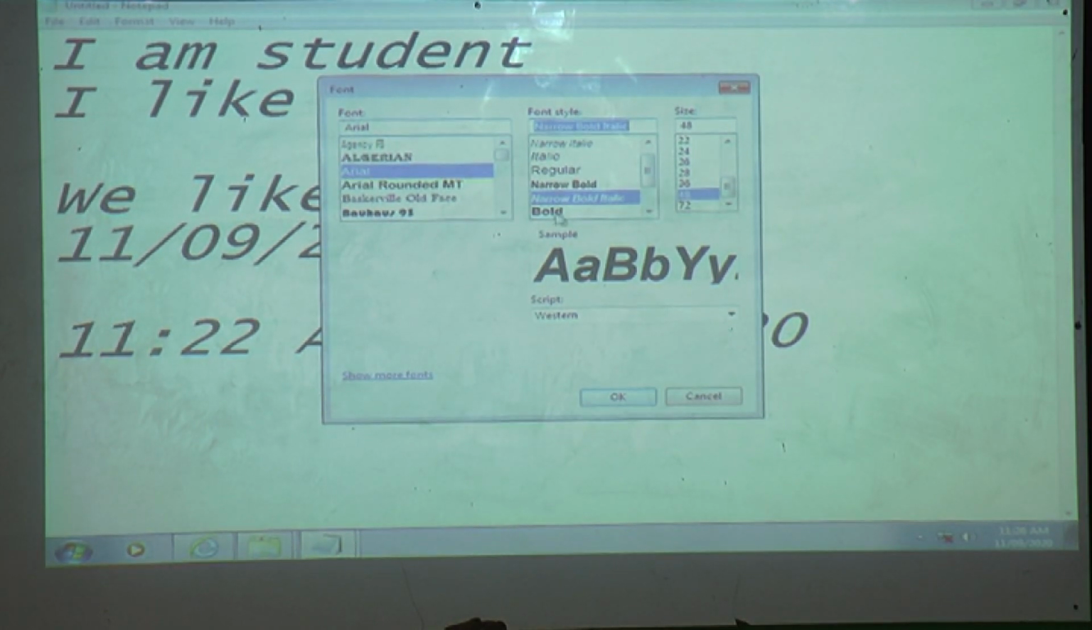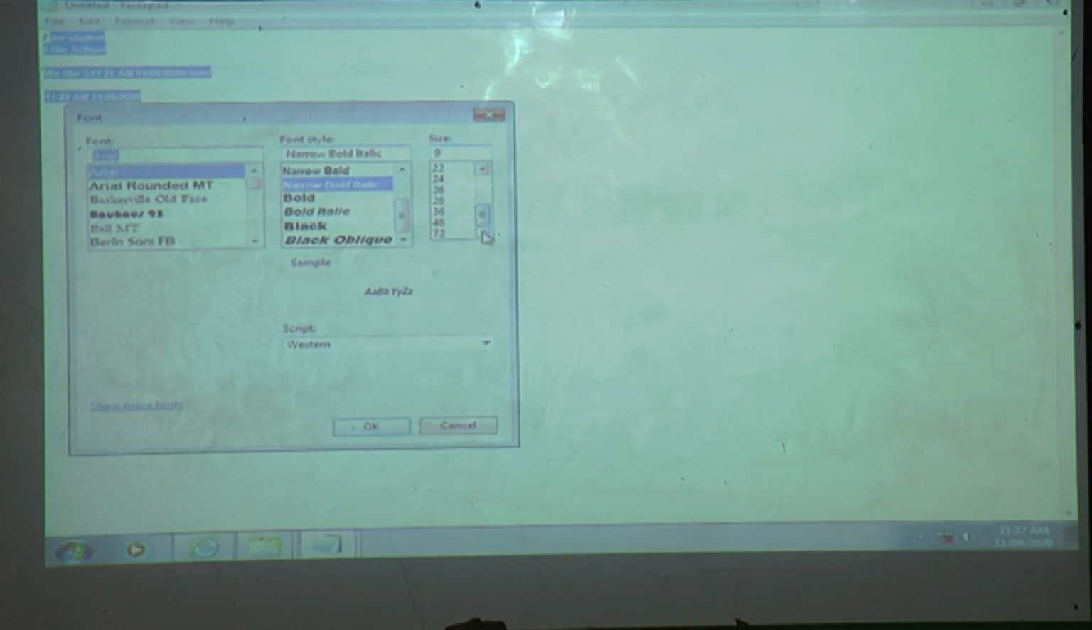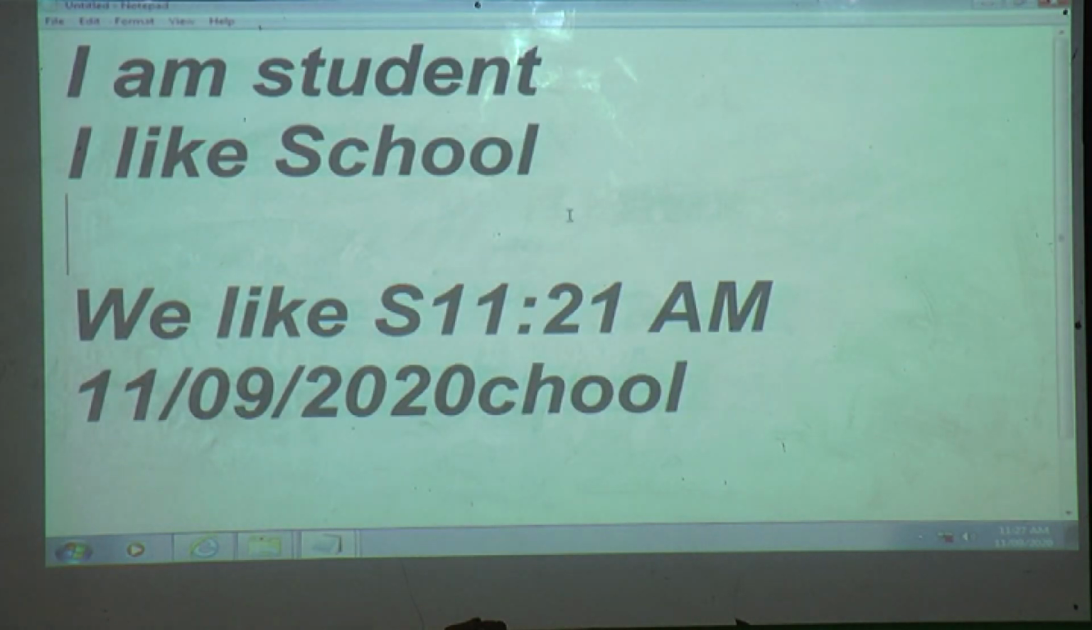Here, Arial, then narrow, bold, italic, and we can change the size also. You can see here, these are sizes, and if you want small size, then we can take small. We will firstly take a small size. You can see here. Why is it small? Because we selected the small size. Now if you want a big size, 72 is the biggest size here, and click OK, then you can see the changes. It is big.